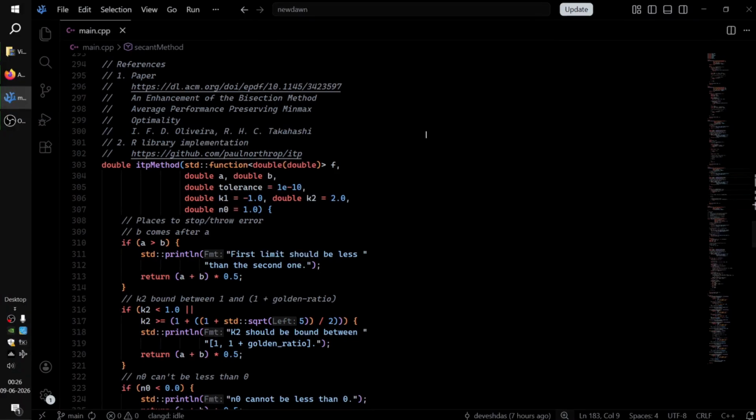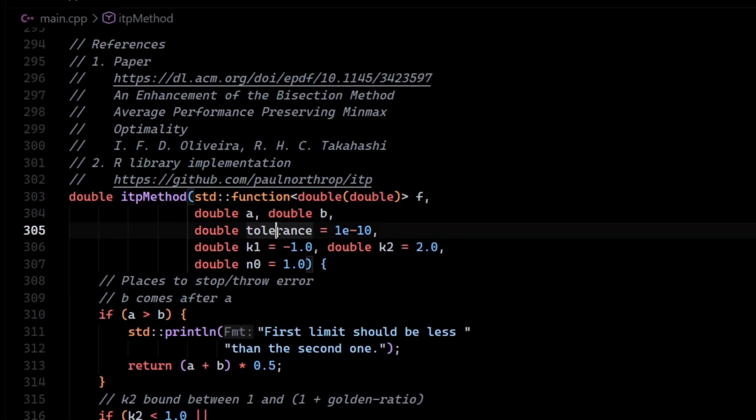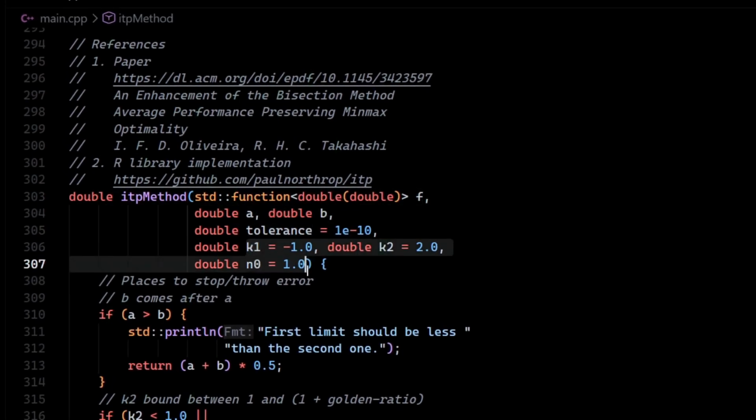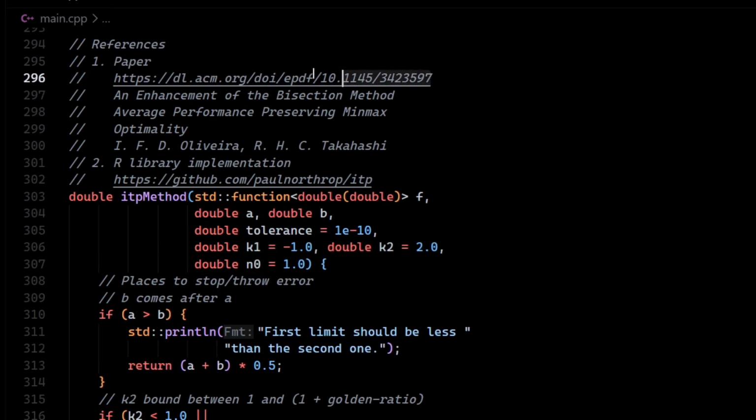Now, let's see how to implement this in C++. So here we have the function. It takes in the actual function, the two values, the tolerance and these three variables. You will gain more information on this if you check the paper. I have linked that in the description and I have shown that in this video as well.